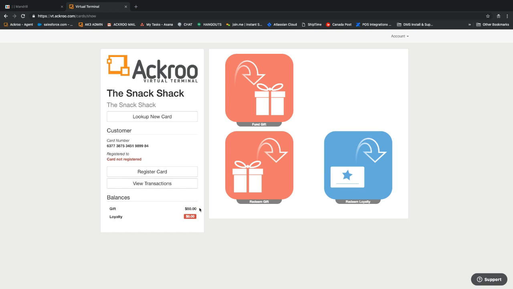As usual, you would ring in the customer's purchase, any inventory items, by scanning them in to your point of sale system. And if the customer presents a gift card as method of payment, you would select Redeem Gift in this case.